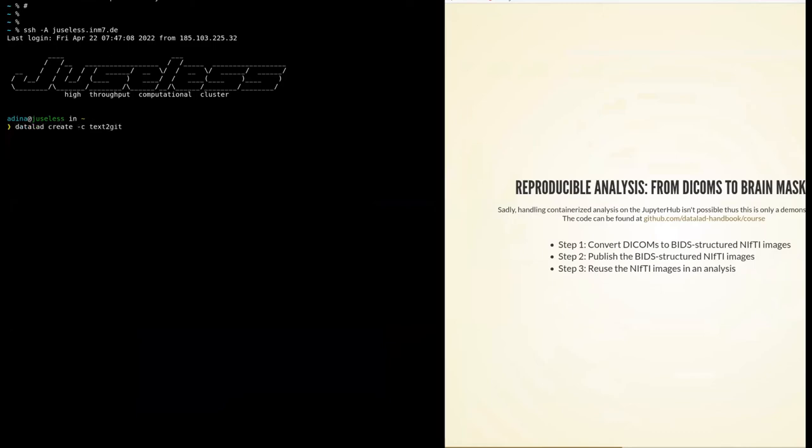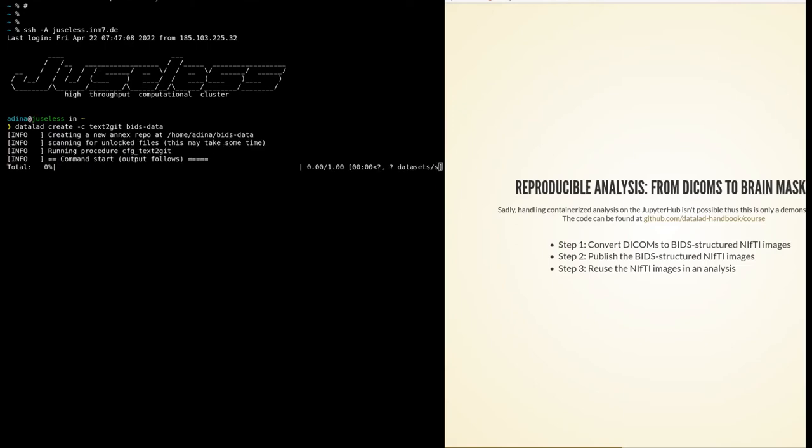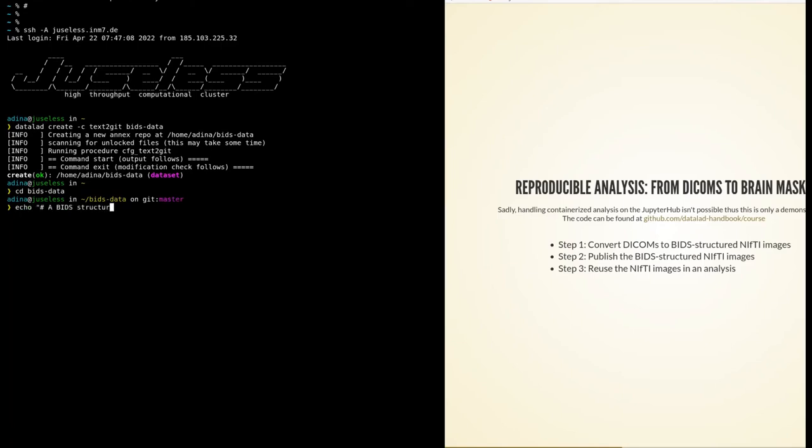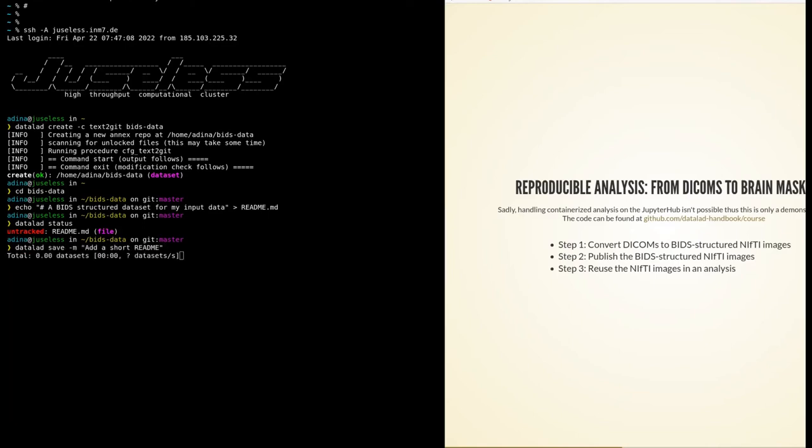So the first thing that I'm going to do, and you will remember that command, is to create a dataset where I will put my BIDS data in. This is going to become a superdataset that will hold my BIDS structured NIfTI images. And I'm going to create a, you know, readme about this so that anyone I'm sharing this with is able to find out what this is about. So I'm adding a readme file to my dataset.